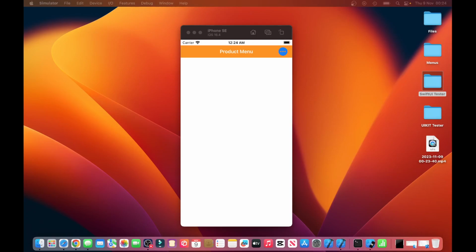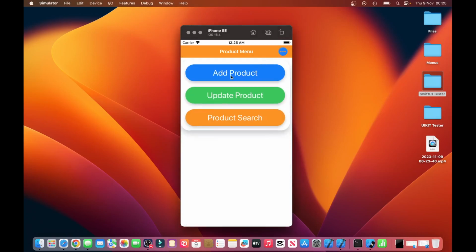In today's tutorial, we'll be continuing with the menu example to add the menu items and to enable functionality for the menu list view. We'll be creating the add product menu item, update product menu item, and product search.